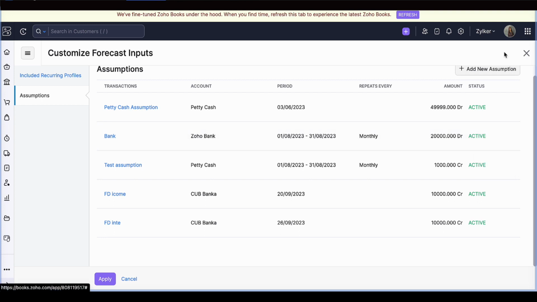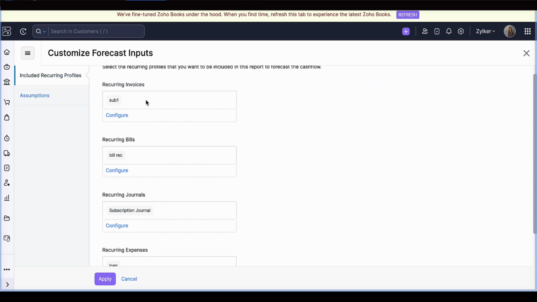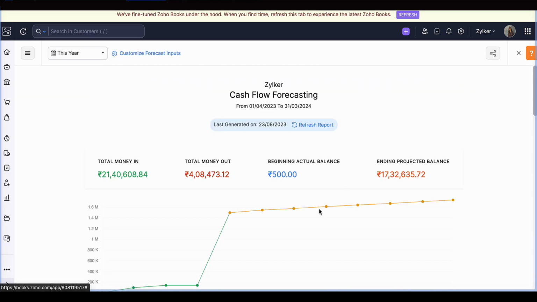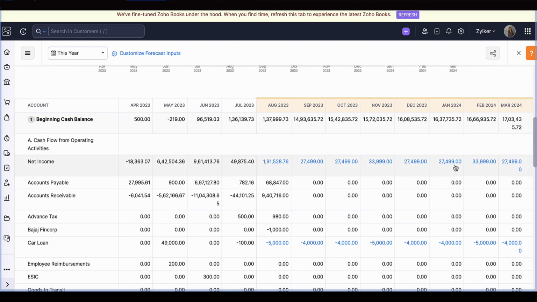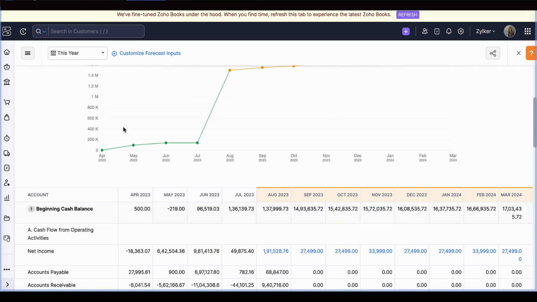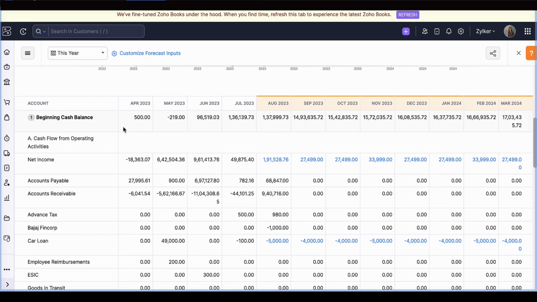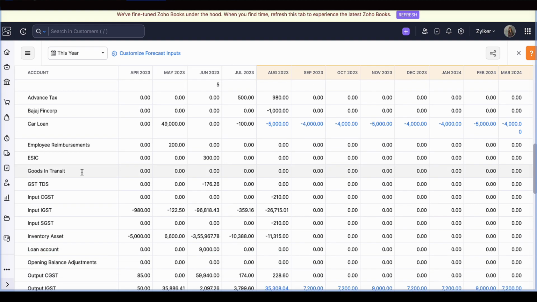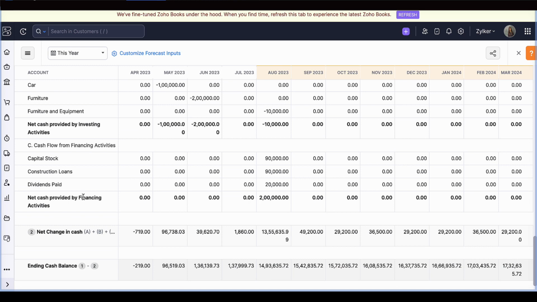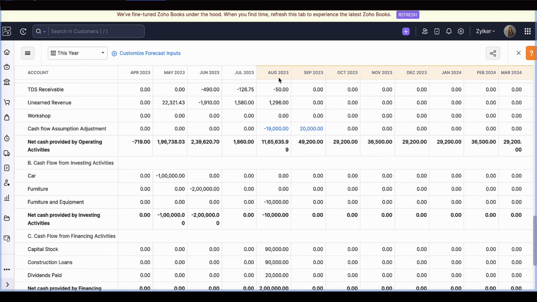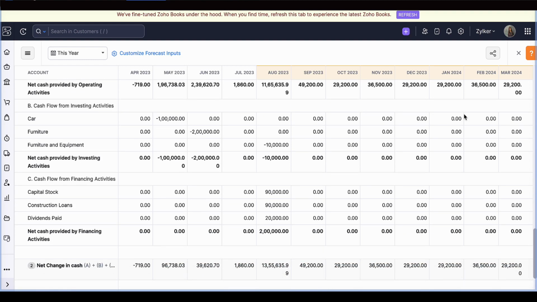So based on the assumptions and the recurring profiles, these are the included recurring profiles, the system will automatically forecast the cash balance for the rest of the year. As you can see, the cash flow forecast follows the same pattern as the cash flow statement report. You'll have the cash flow from operating, financing and investing activities. The months which are marked in orange are the forecast done by the system.